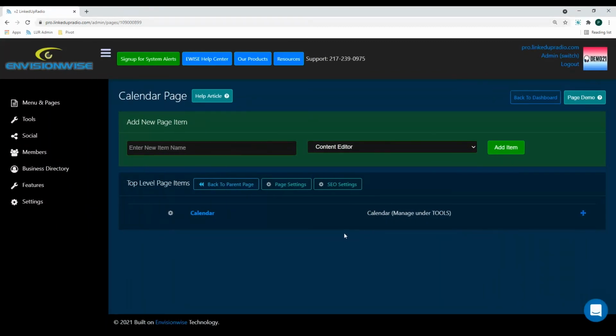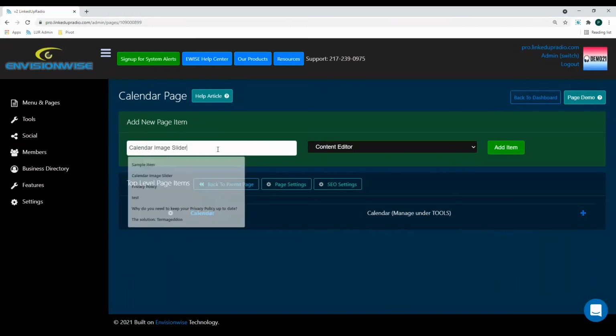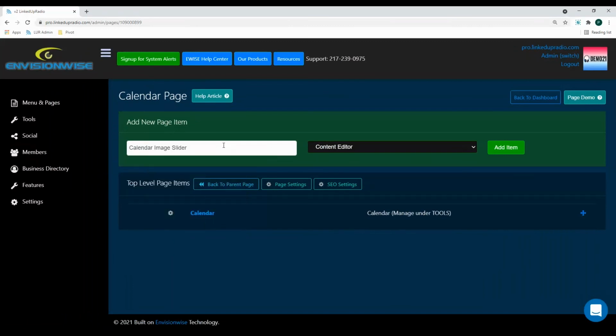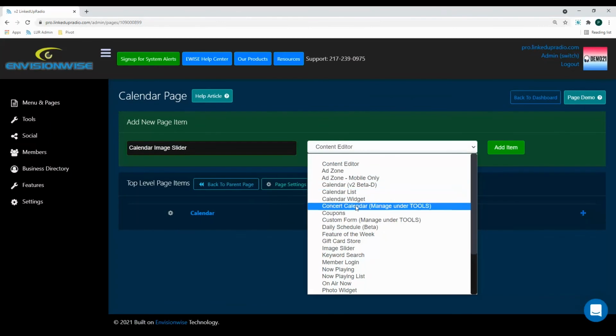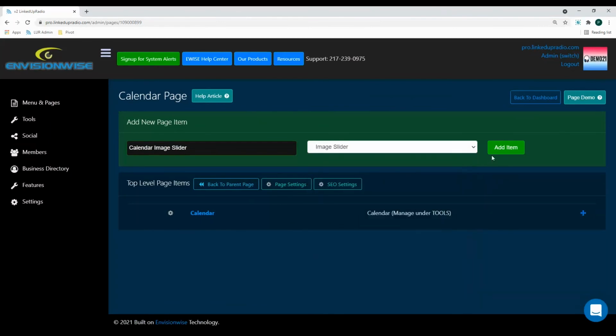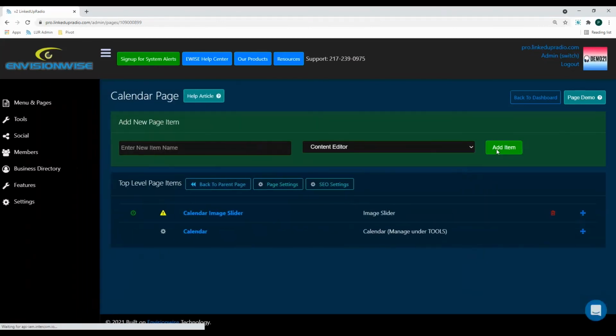Now I need to add a new page item. So I'm going to enter a new item name, which will be Calendar Image Slider. Then I need to select the item type as an image slider. Then click the green Add Item button.